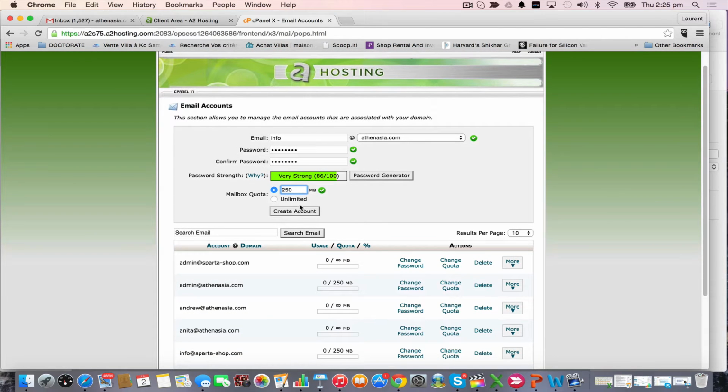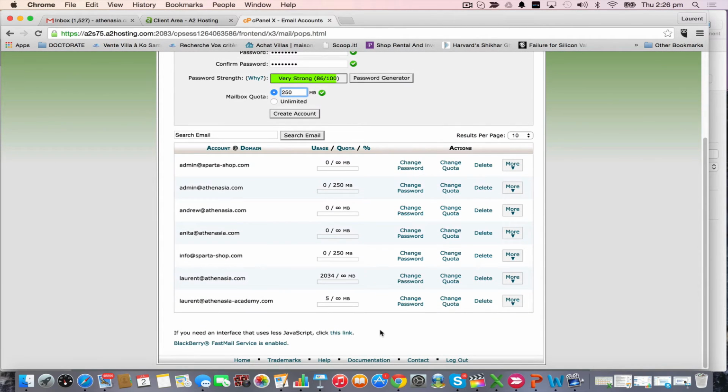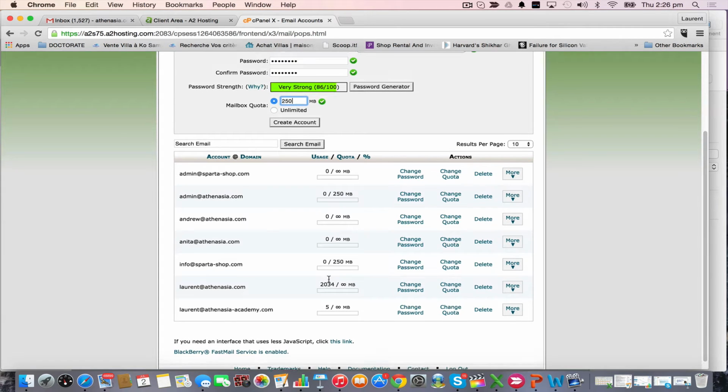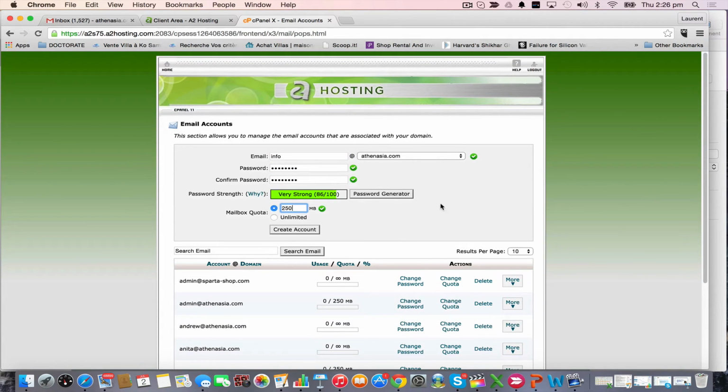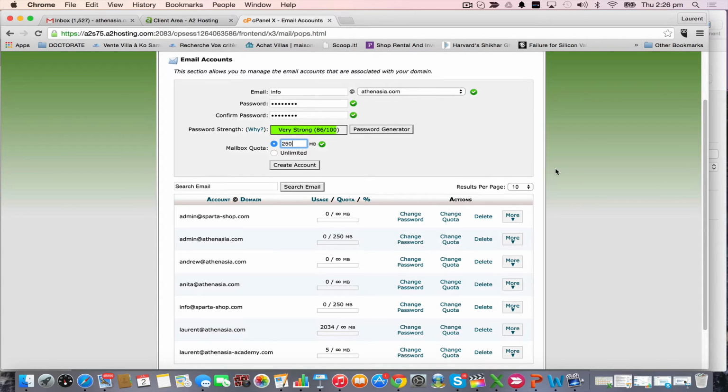If it's your personal email, just go unlimited. But if it's an email you don't really care too much about, or you give it to an intern or something, you can put 250 so that you limit it a little bit. I'm using that since 3 years now, and that's my main address, and I have been consuming 2 gigabytes, 2000 megabytes so far. So better to go for unlimited if it's somebody that will be working in your organization for a while.